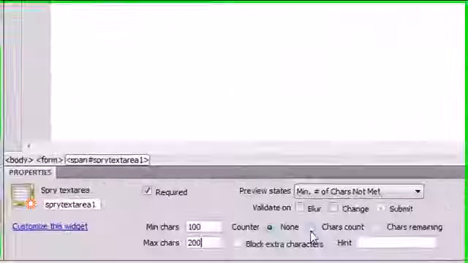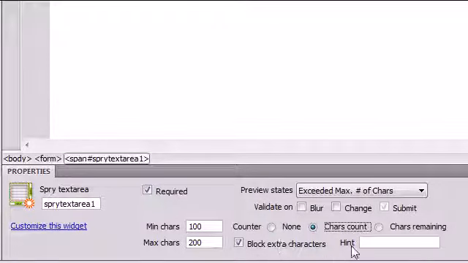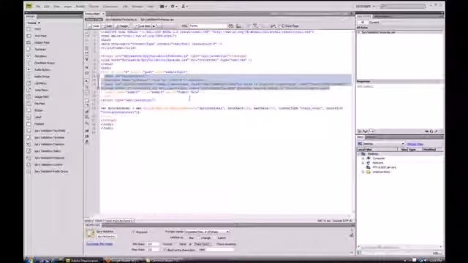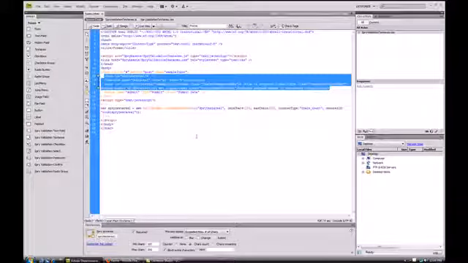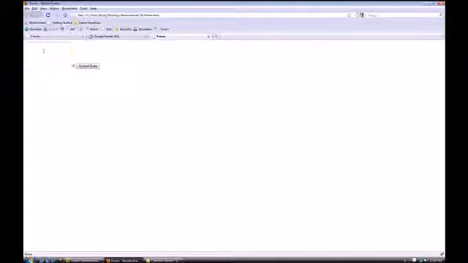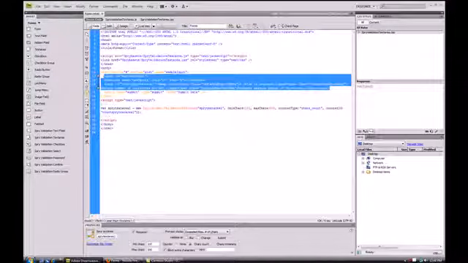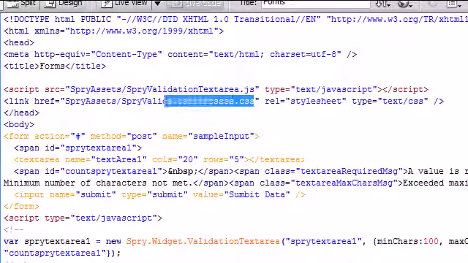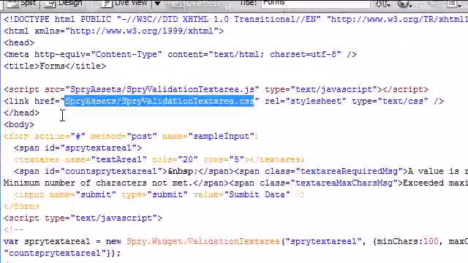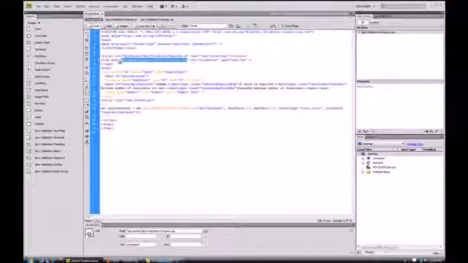So I'm going to click characters count to begin with, and I'm going to run this. It's going to ask me if I want to save, and then it's going to tell me about, actually since I already did it, it's not going to tell me about changing the spry assets and creating the spry assets folder inside of this same folder that this forms.html is located in.